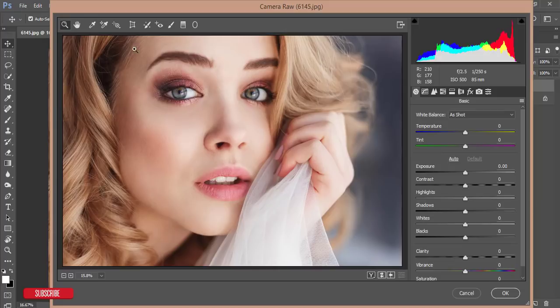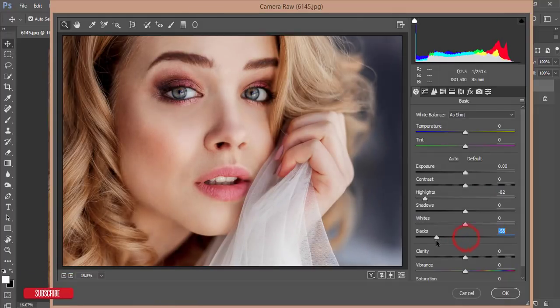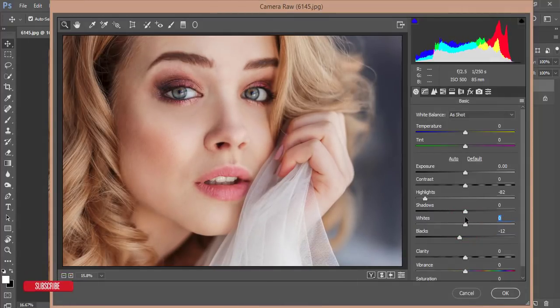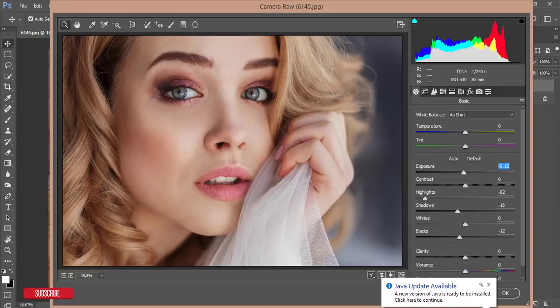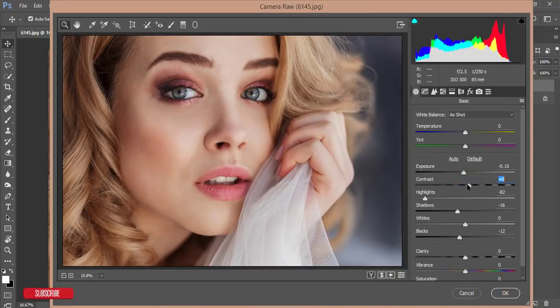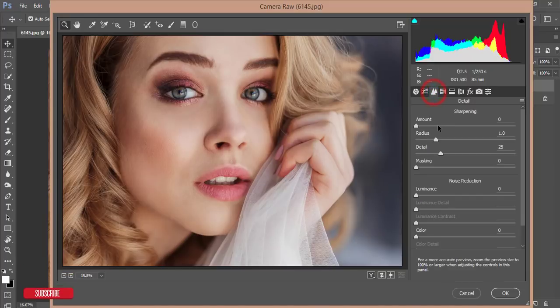At first the highlights, I'm bringing these highlights down. Okay, and blacks also. And here is the whites portion, and I'll work with that, and the shadow. Okay, I'll work with the shadow and exposure. I'll bring it down just a little bit. Okay, the contrast like that. And here are the sharpening options. I'll increase the amount of sharpening and the luminance noise reduction like that.